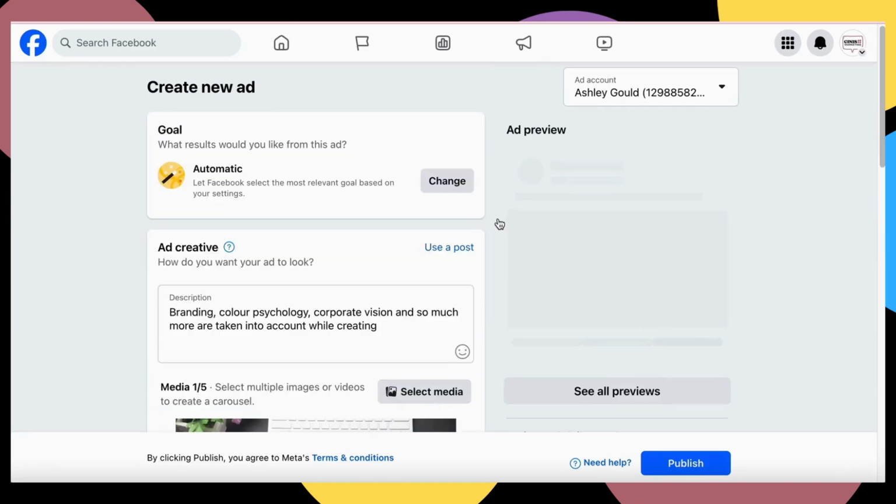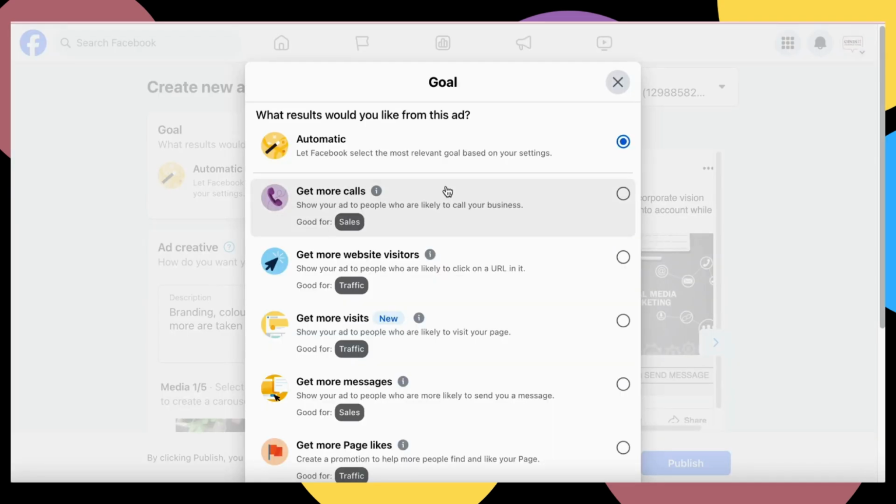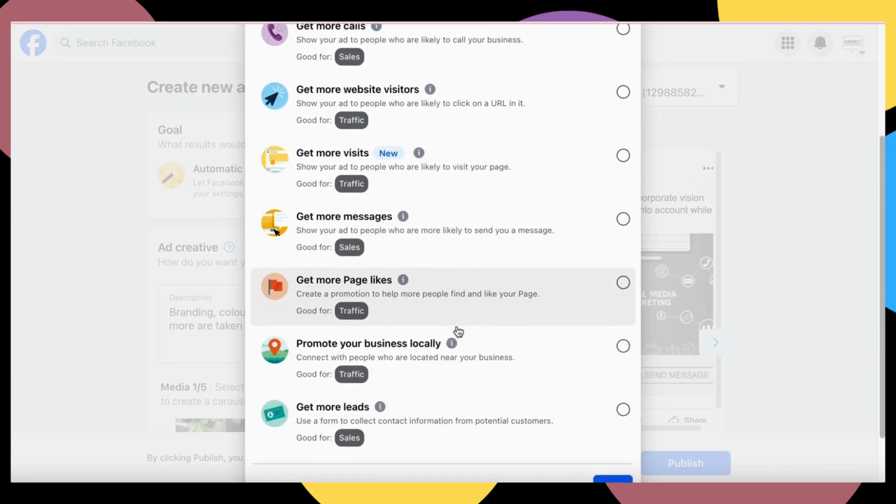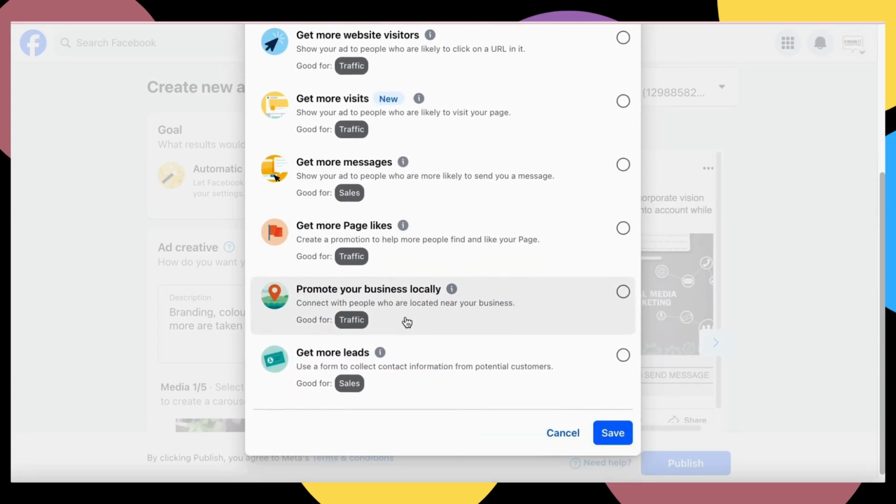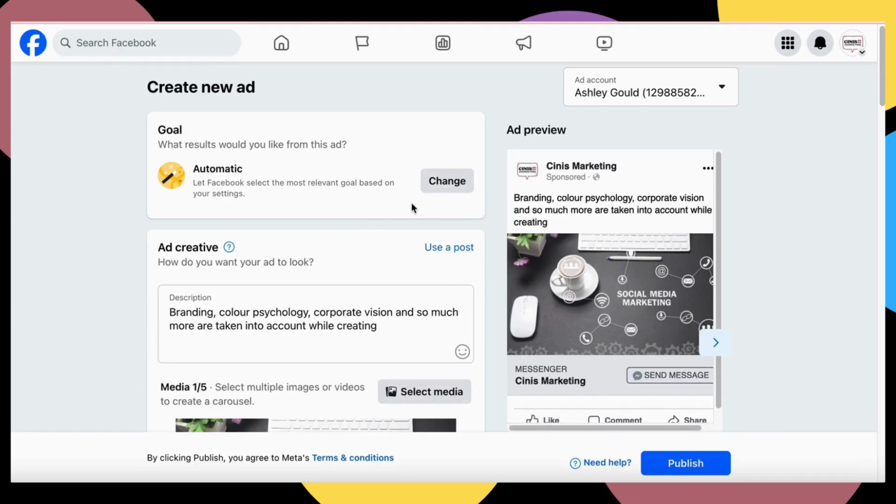So the first thing it's going to ask you to do is choose a goal. What result do you want from your ad? Now, obviously, Meta, Facebook, Instagram can help you with that. So they do have the option for an automatic goal based on the settings that you provide down below. You also have the options to get more calls, more website visits, more messages, more page likes. You can pick what it is that you're trying to achieve, or you can let Meta adjust that goal for you. Again, what I like about this ad is that you have the option to change anything at any time because you are in control. This is the option where you're in the driver's seat.